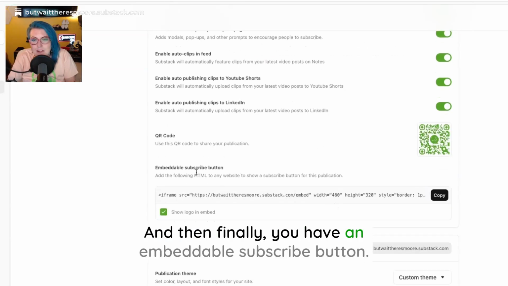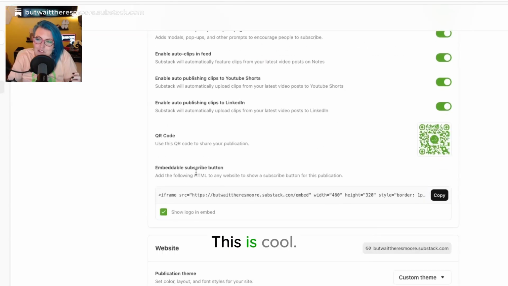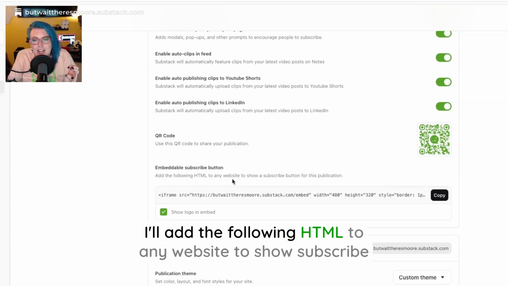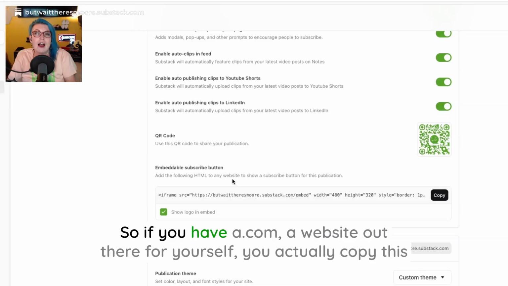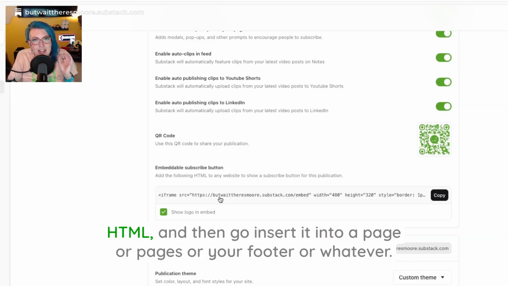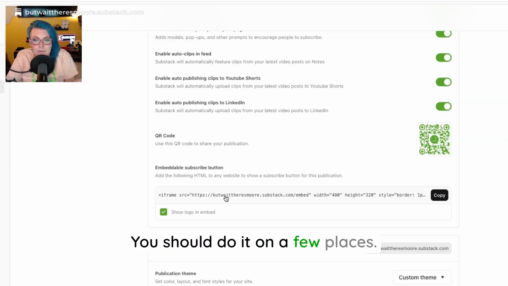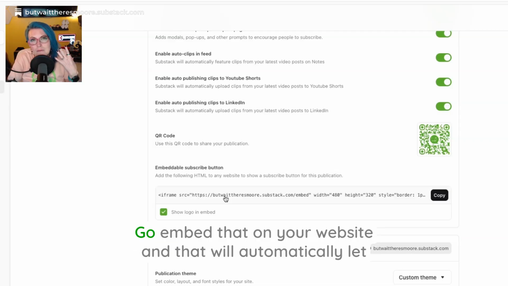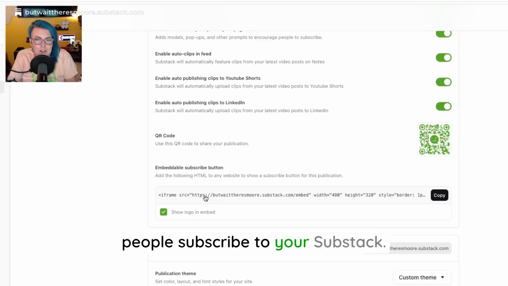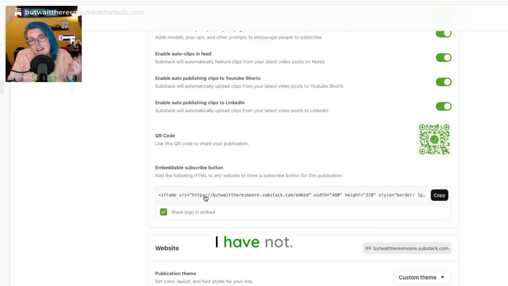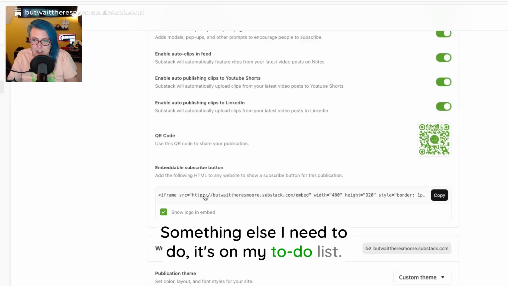And then finally, you have an embeddable subscribe button. This is cool. I'll add the following HTML to any website to show a subscribe button for this publication. So if you have a .com, a website out there for yourself, you actually copy this HTML and then go insert it into a page or pages or your footer or whatever, wherever you want. You should do it in a few places. Go embed that on your website, and that will automatically let people subscribe to your Substack. Have I done this yet? I have not. Something else I need to do. It's on my to-do list.